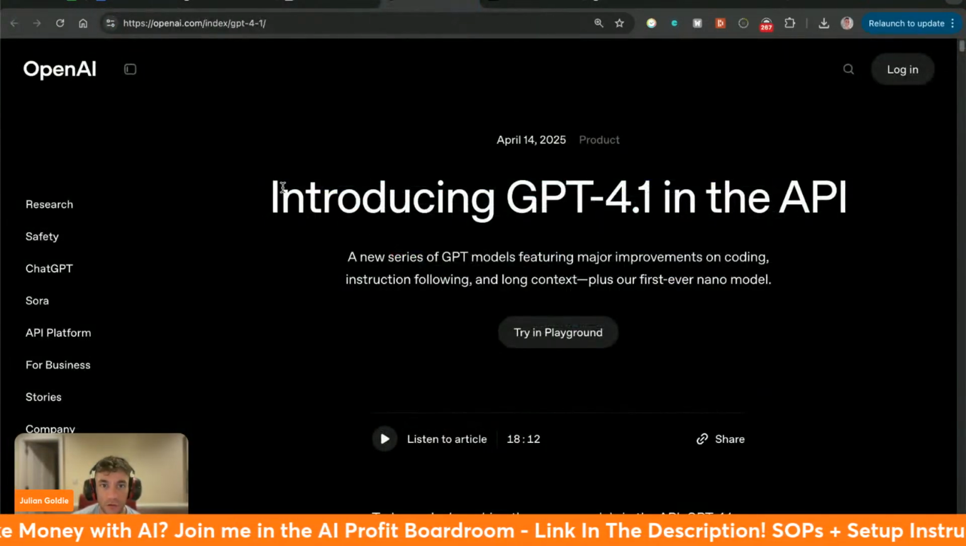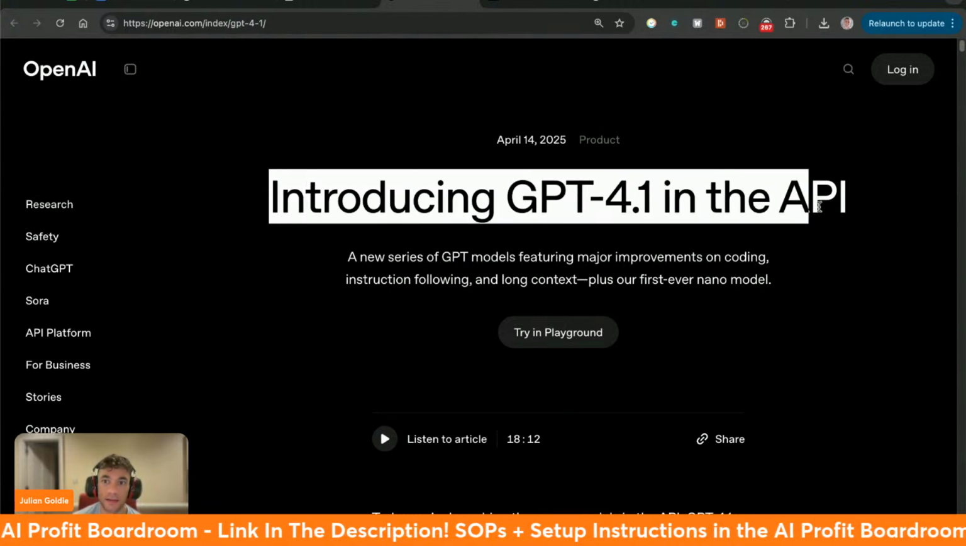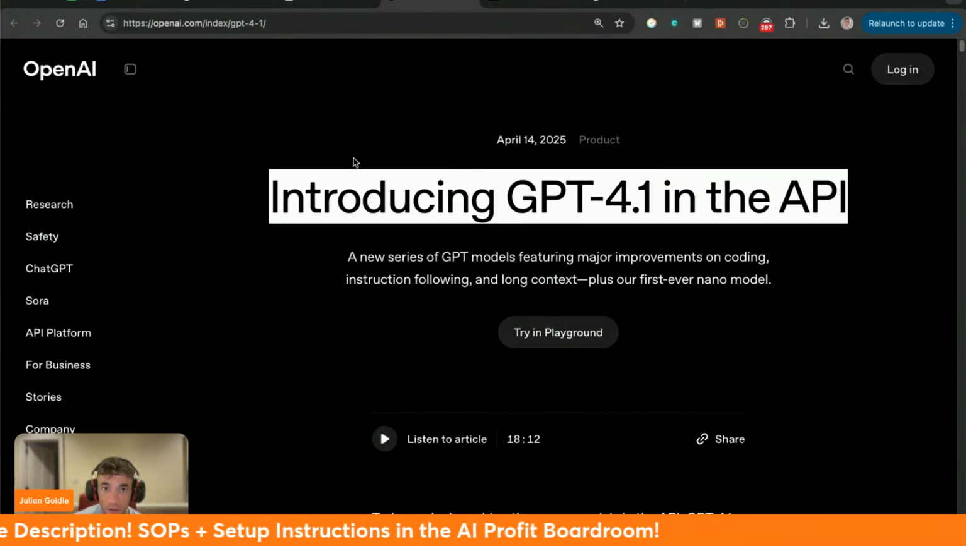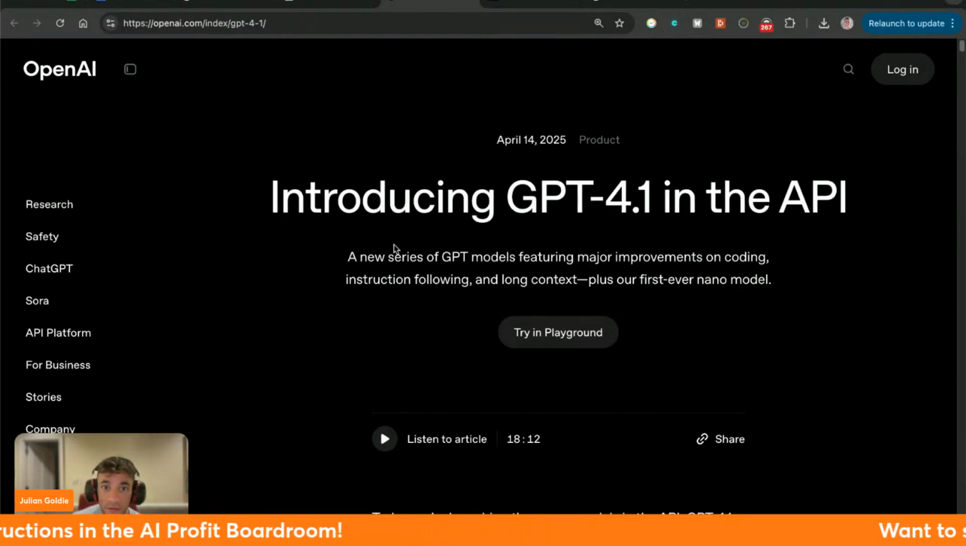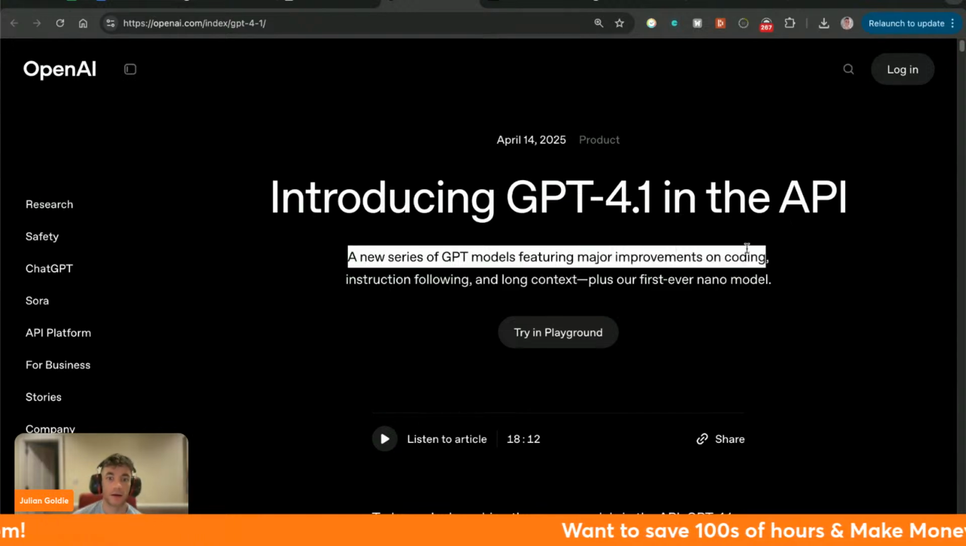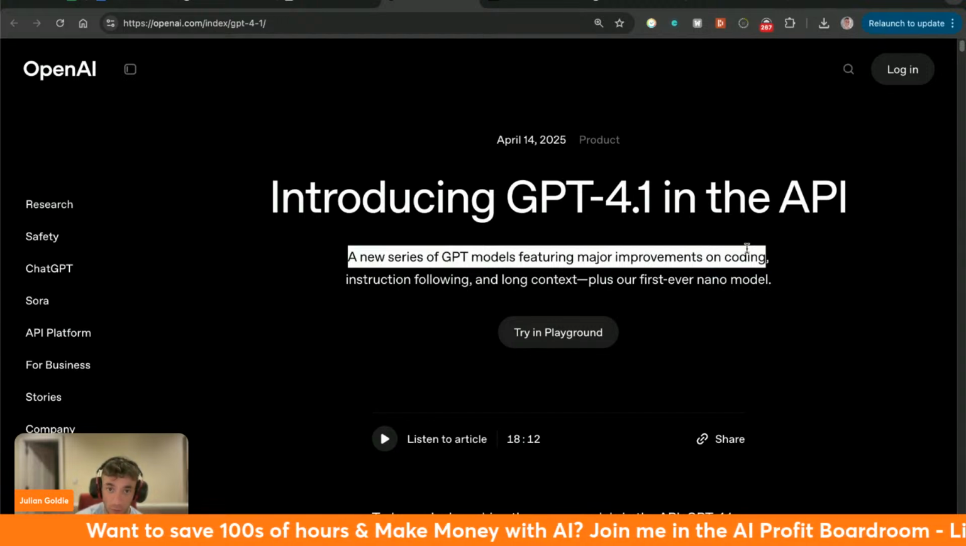Today we have the new release from GPT 4.1 in the API. This literally just came out a few hours ago, like you can see right here. And this is a new series of GPT models featuring major improvements on coding. Now, this is the first thing to note about the whole update is that it's specifically focused on coding.